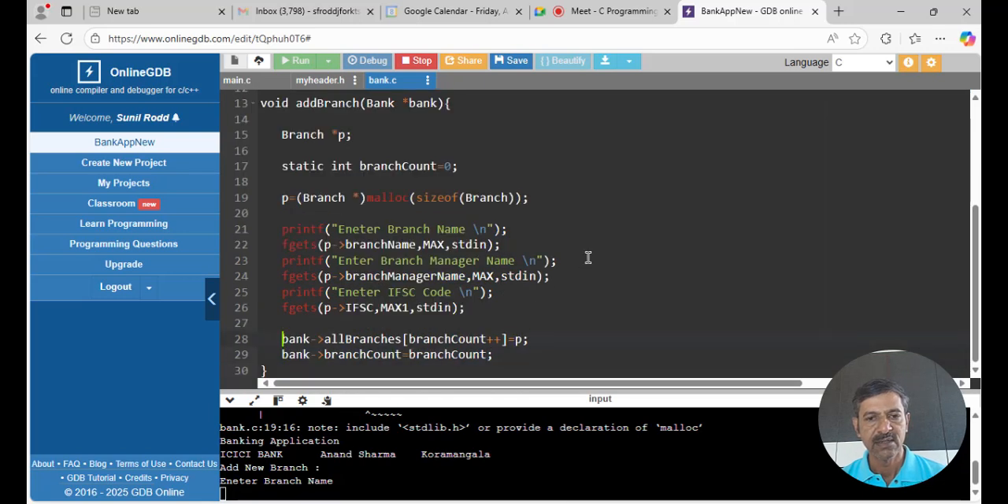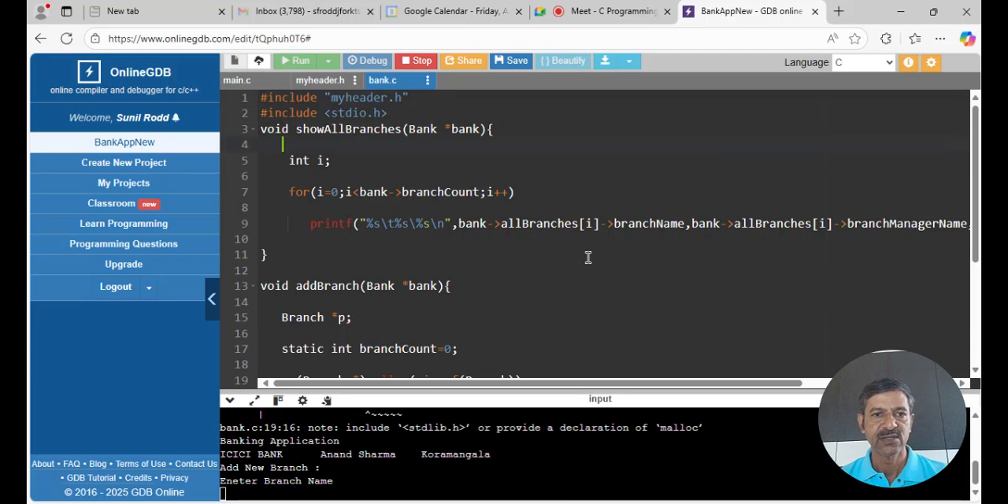Now, what happens now? This branch count static, it is inside add branch, right? Okay. Now, this will keep counting the number of branches that we add. But when you go to this display, show all branches, here we require branch count. No, from where will you get? This static variable cannot be accessed inside show all branches.